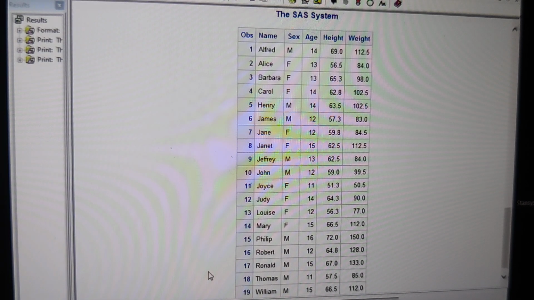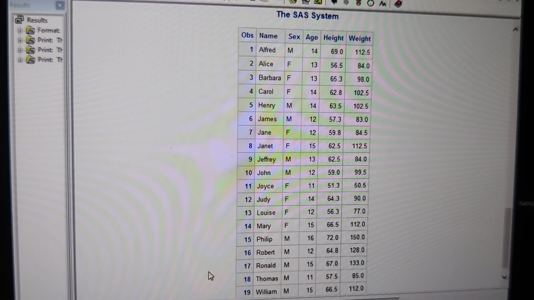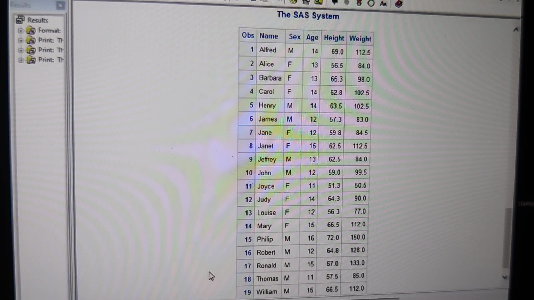You see how we have the height values? The minimum value that we have is 51.3 and the maximum value that we have is 72.0. If it is less than 60, I want to have it as short, 60 to 70 as medium, more than 70 as tall. How can we do that?